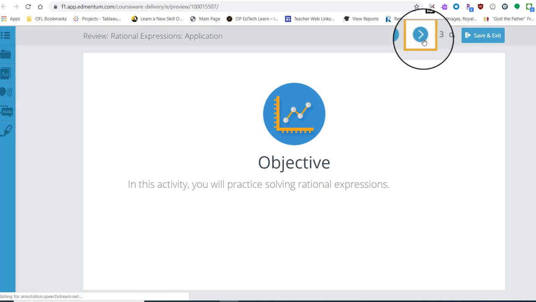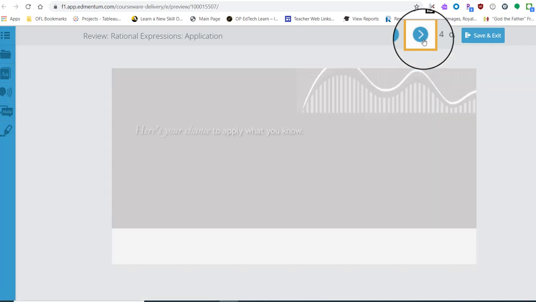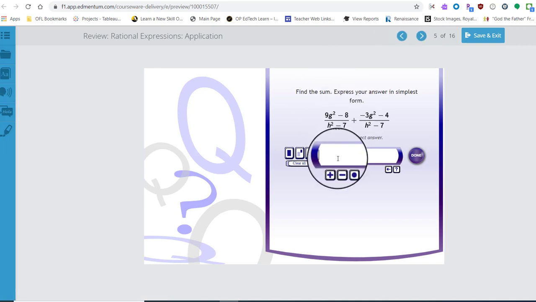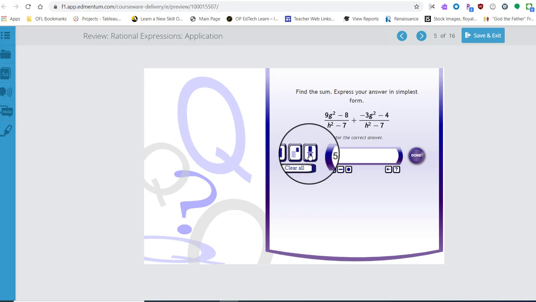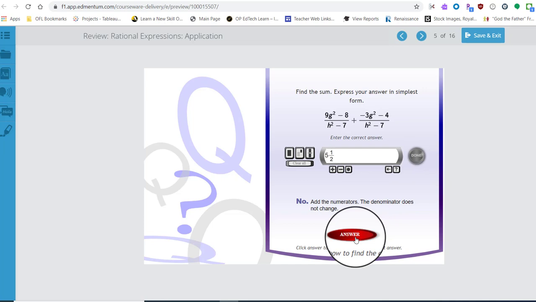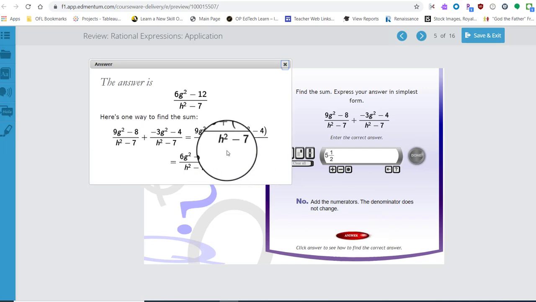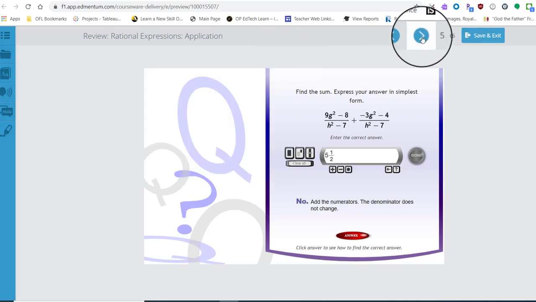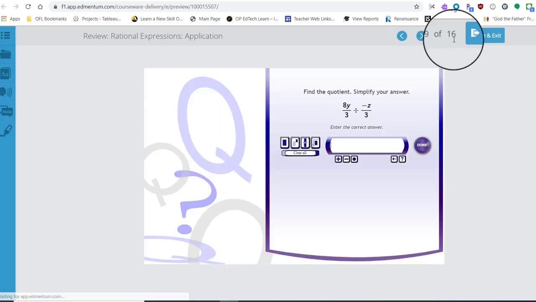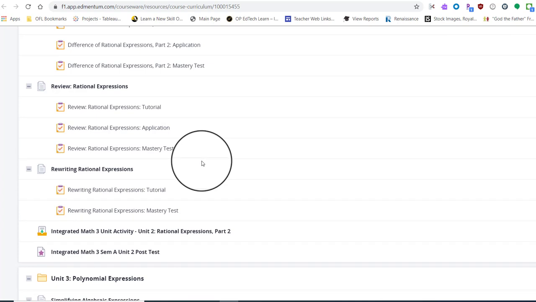Students will practice problems similar to the ones that they just saw in the tutorial, will enter their response using these tools available, will be given an opportunity to try again, and then the same option will follow. A detailed worked out answer with an explanation is available sometimes. Once they have completed all of these problems, they will then click Save and Exit and go on to the mastery test.